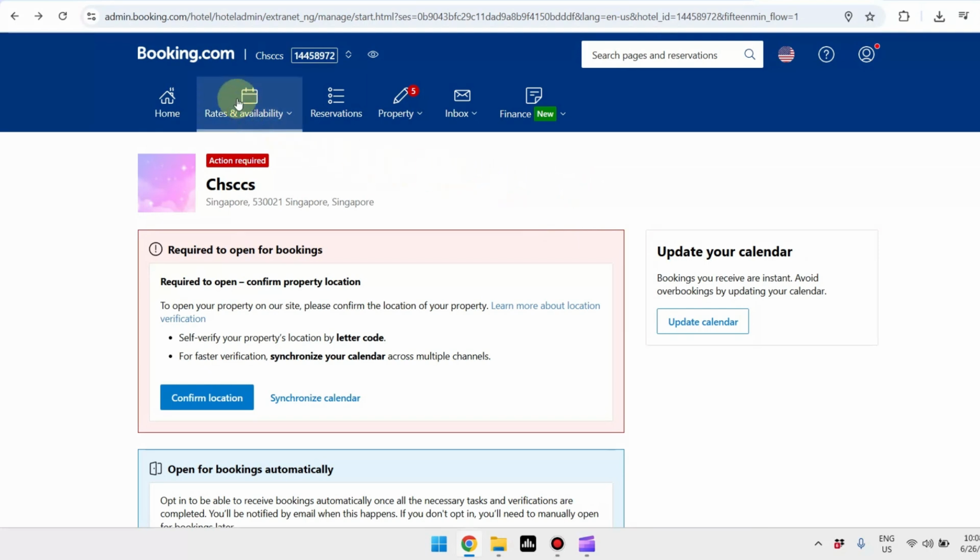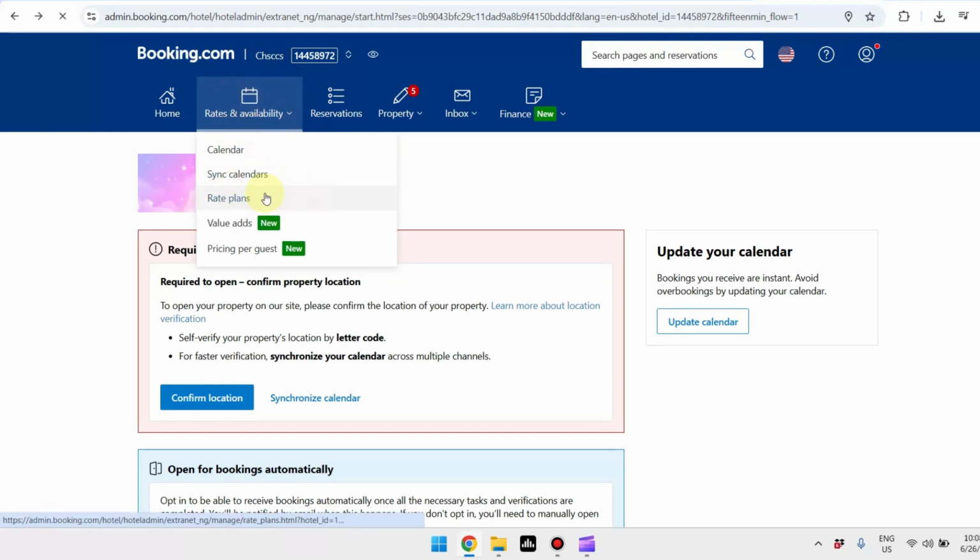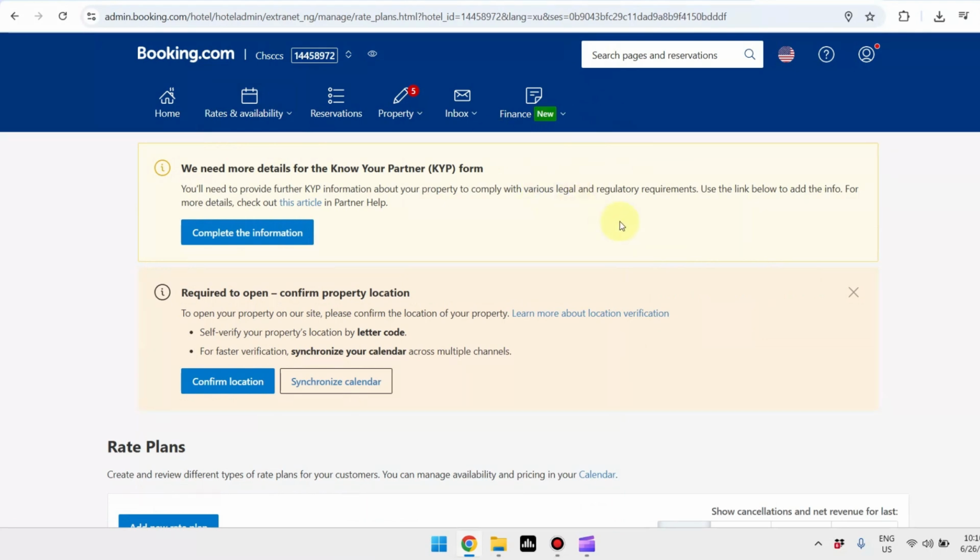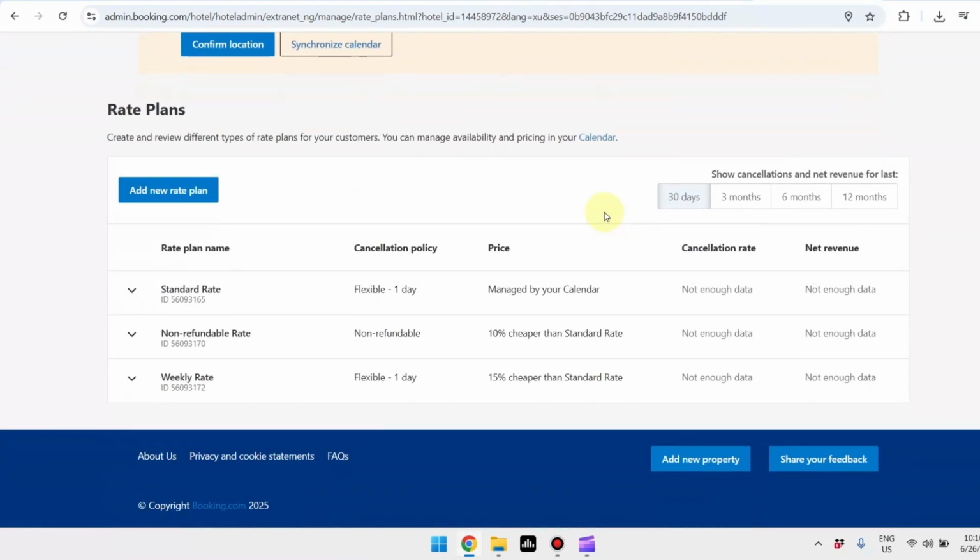Next is just hover your mouse on rates and availability, then click on it. Next is just click on rate plans. So from here, just scroll down, and from here, you should be able to see a list of all your rate plans that you pre-created upon registration.